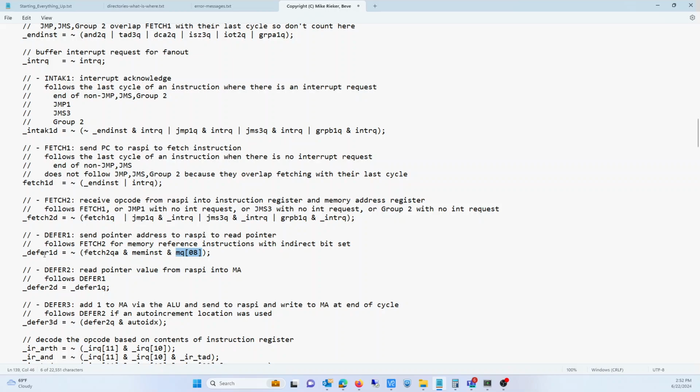So this says defer 1 is going to be next if it's currently in fetch 2 state, and there's a memory reference instruction and a memory reference instruction and indirect. Okay. Now, if we want to look at what mem inst is, that must be declared up here somewhere.